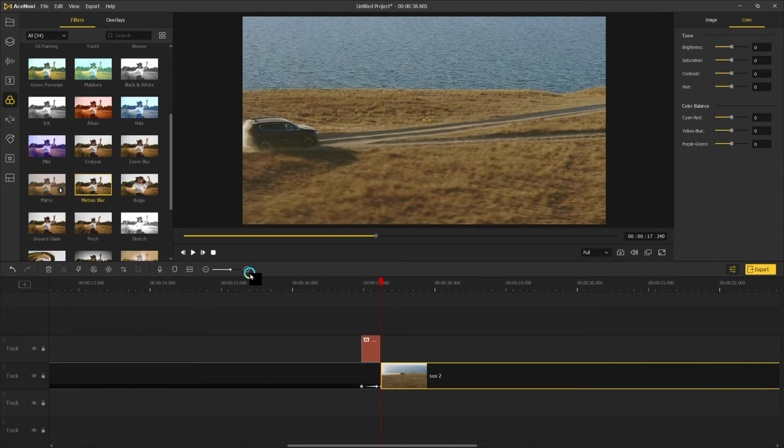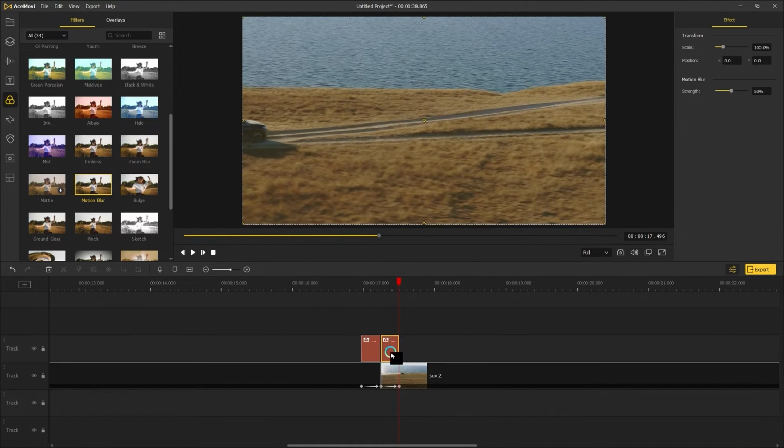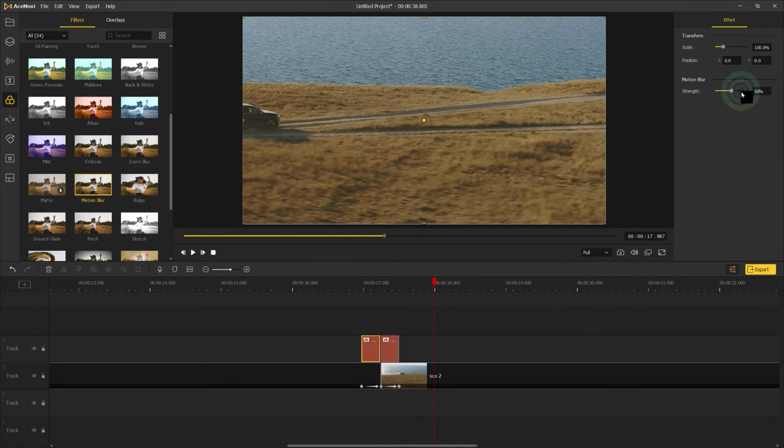And then we are going to do the same steps at the beginning of the second clip. To adjust the blur effects, you can go to the top right panel and strengthen the blurness.